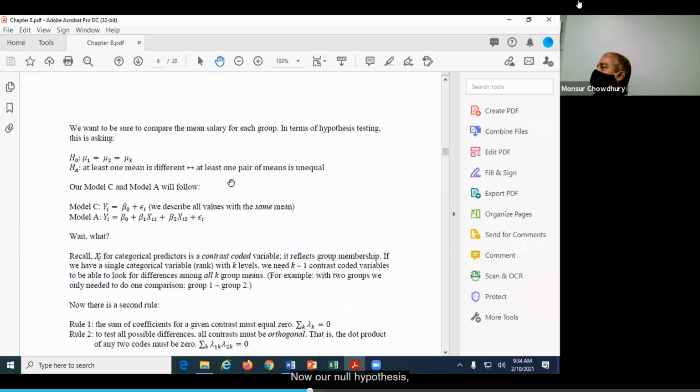Now for our null hypothesis, we always assume that there is no difference in the group means. That's why we say that mu1 equals mu2 equals mu3. So if I say mu1, you can say mu1 is the mean salary for assistant professor, mu2 is the mean salary for associate professor, and mu3 is the mean salary for full professor. Now for the alternative hypothesis, in our case we are saying there is at least one difference. But we don't know which one, we are saying at least there should be one difference. That means we can say there is a difference in the average salaries for the different groups.